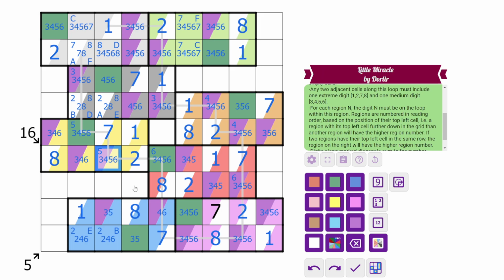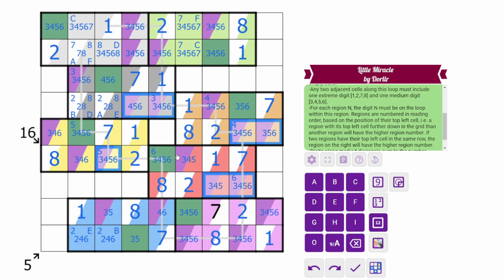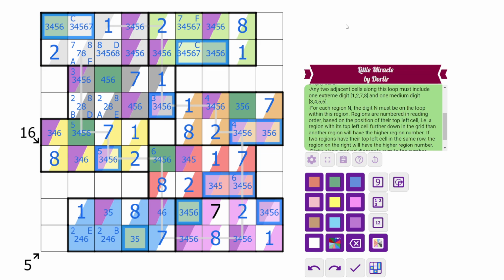If this is a 5, these are 5s, these are 5s, these are 5s. This is a 5, killing that. These are 5s. These are 5s. That dies. Does that seem about right?